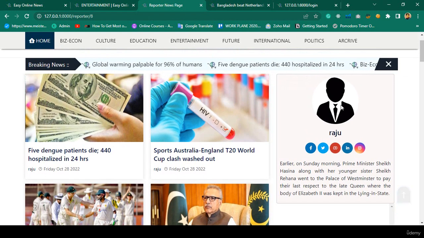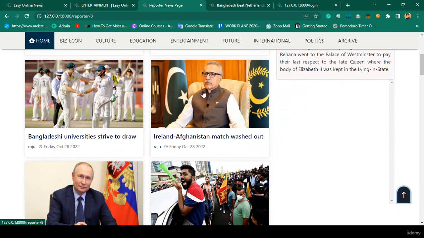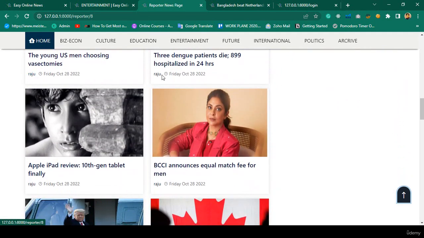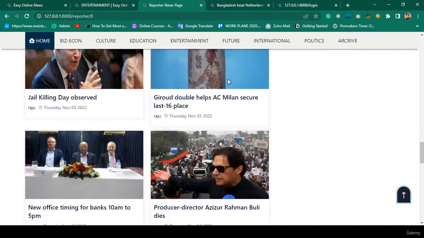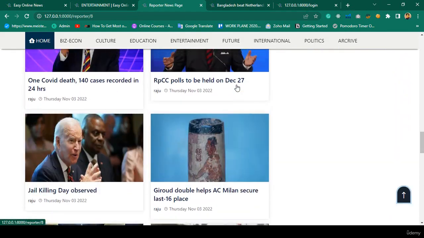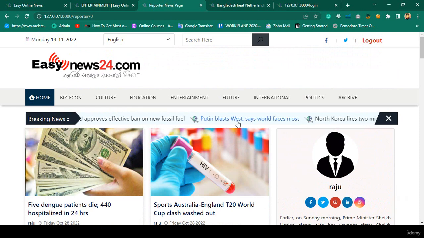Raju's related images are visible, and his name is visible. They have a short description, and all the related news is visible. That means all of Raju's specific news. Yeah, you can see it is now successfully visible. So how you can get it, everything I will show you with the live example. Okay, I hope you will like it very much.